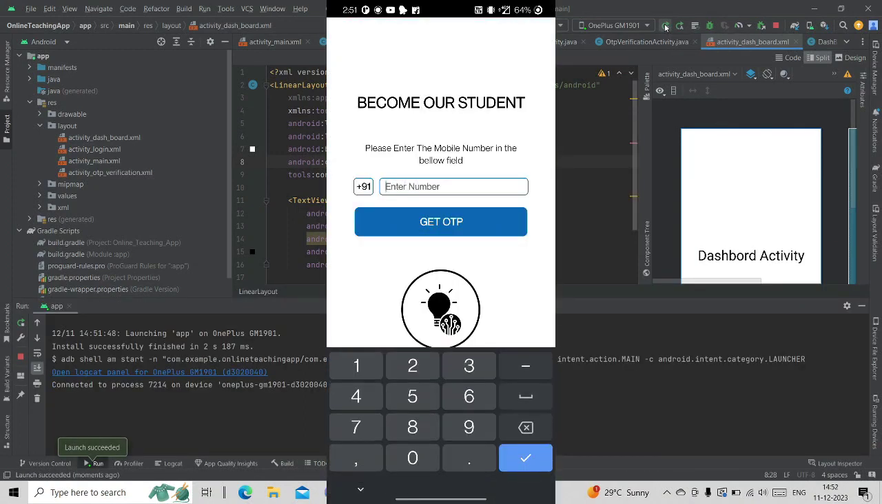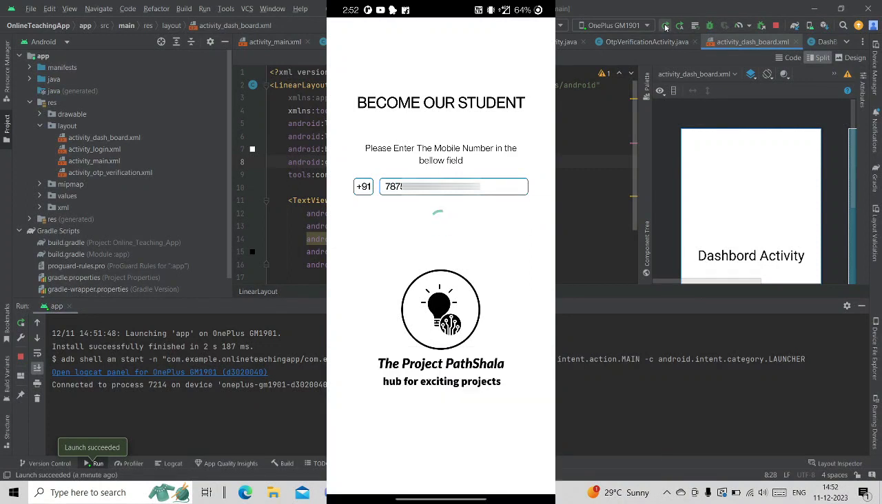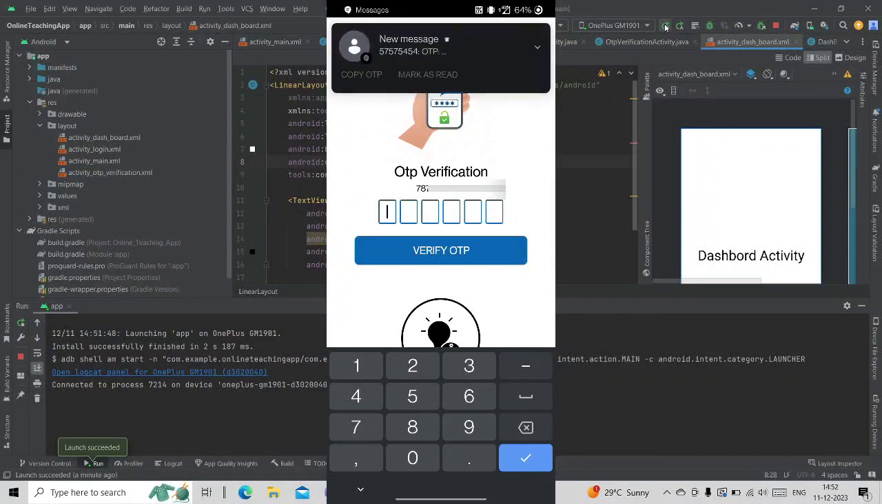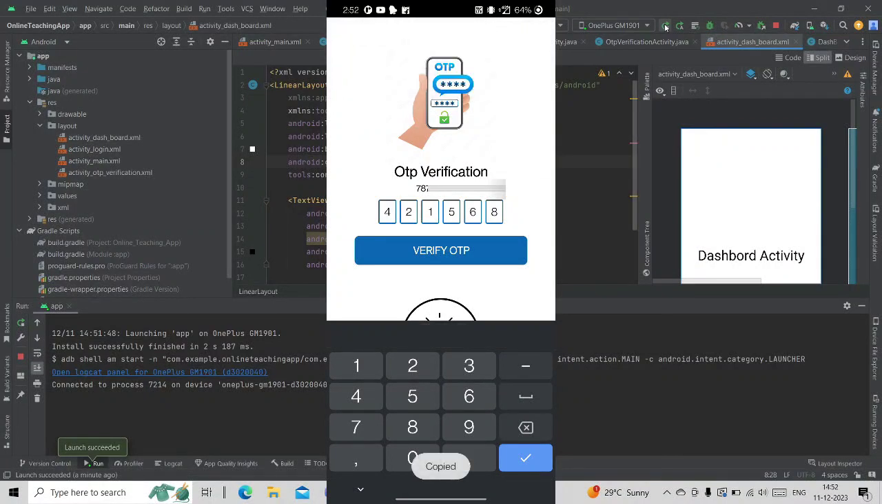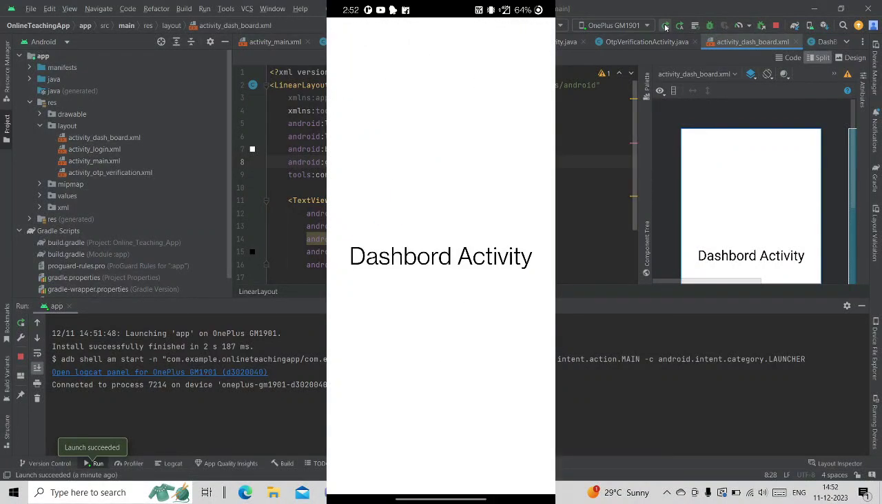Here we will give the mobile number. Click on get OTP. Now here we will enter the OTP and click on verify OTP. Here you can see that we have successfully logged in and been redirected to the dashboard activity.